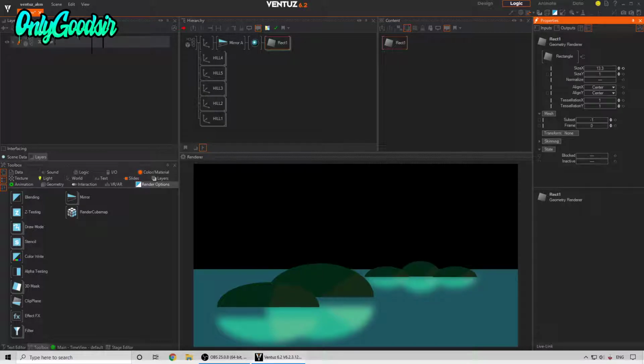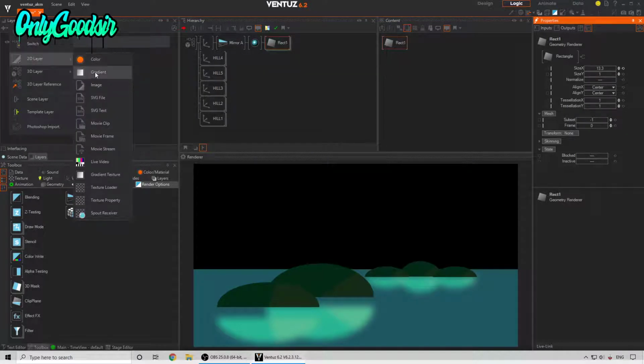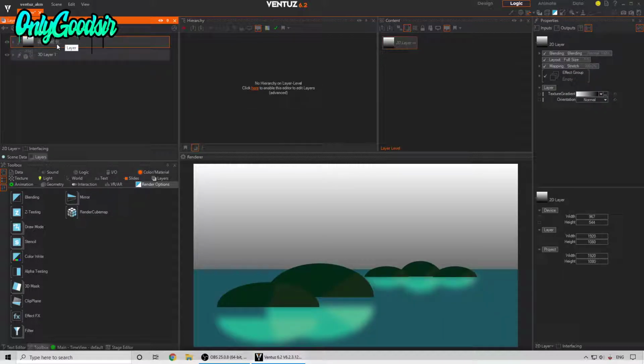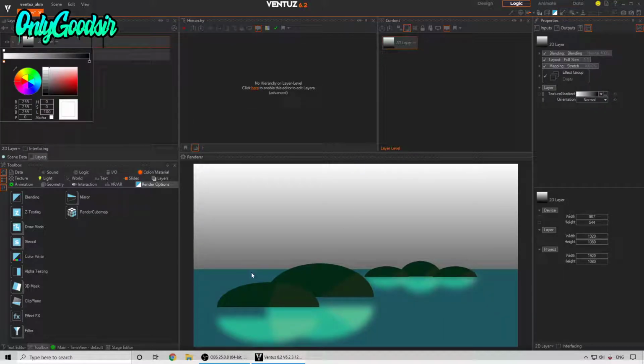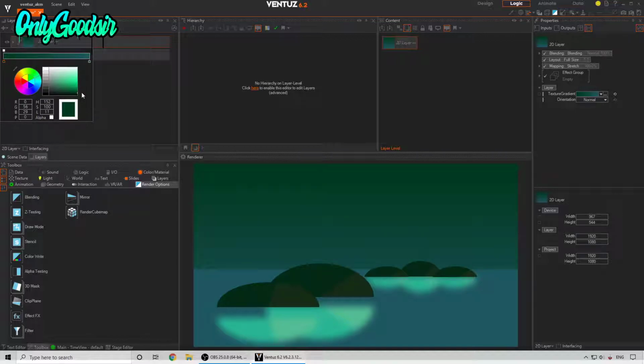Okay, so I want a 2D gradient. It's a backdrop. And we're gonna go from this color maybe to a darker green. So here, let's use the color picker and let's use this. And then go from here to a darker green, and then here. Oh, got too many. Delete.